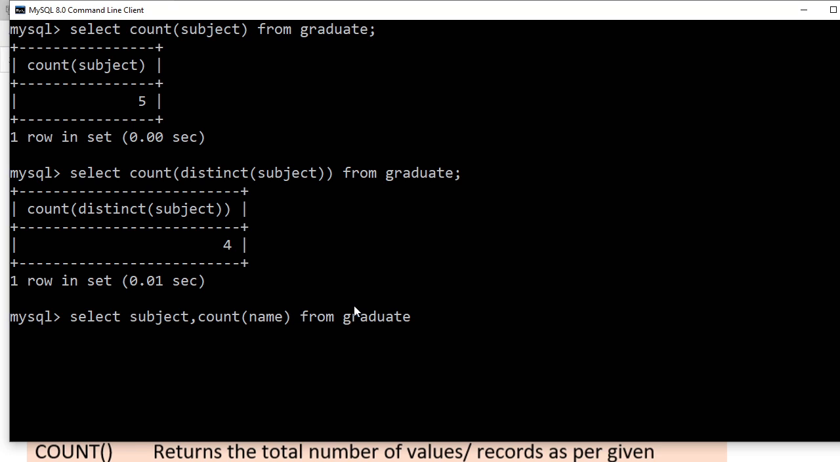I have to put all the groups together, is it? So I am going to write select subject, count name from the graduate, where... I think where you should not use here. Let me try this one: graduate group by. If it does not work, then we use group by subject.